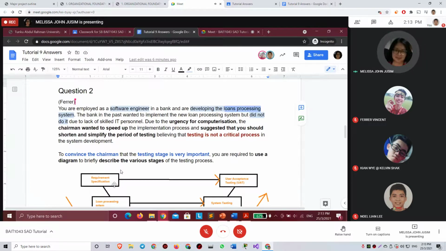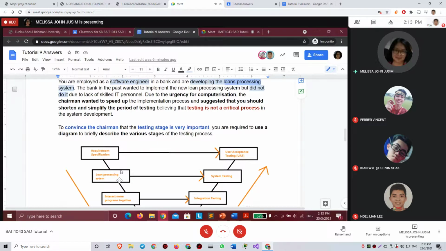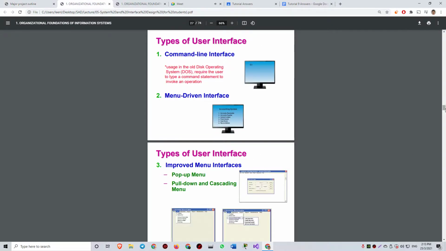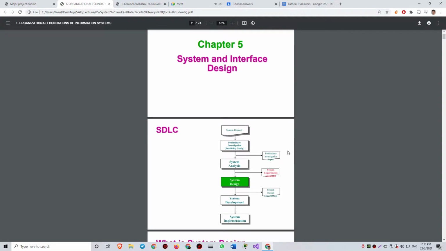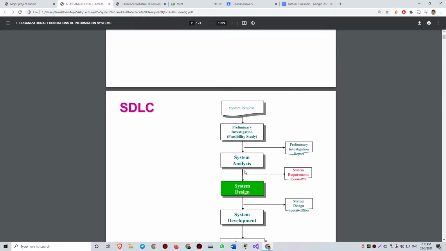Do you remember which phase produced this output, the SRS, system requirement specification or system requirement document? In which phase? Any one of you remember? Planning. It should be system analysis, because during system analysis, we perform the fact gathering where we want to find out the user's requirements. So another name for system analysis is requirements modeling. So the output from system analysis is the requirement specification.